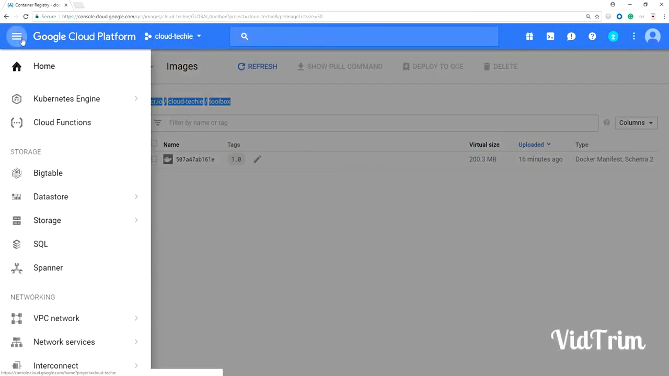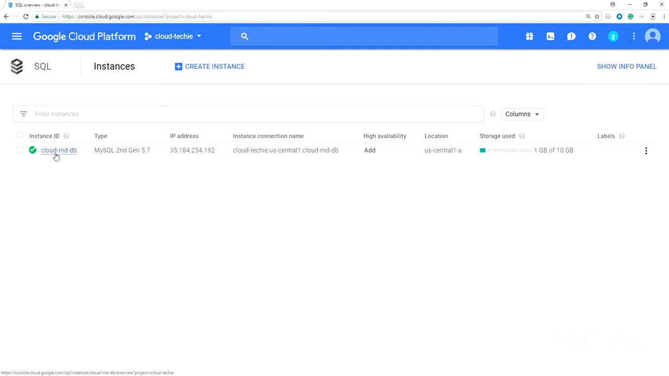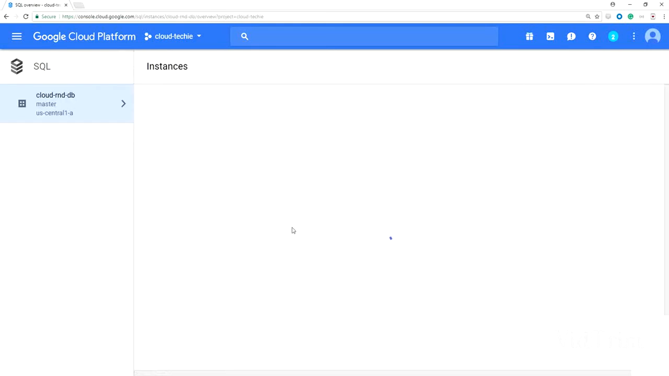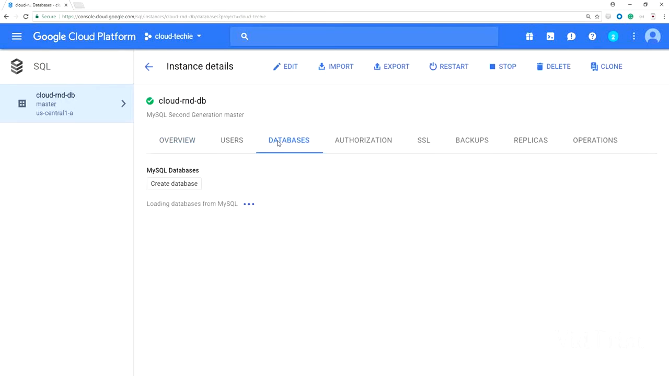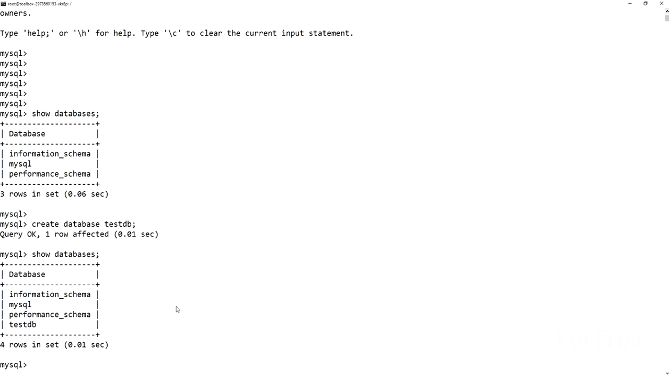Okay, so go to the SQL in the Google Cloud Platform console. Go to the instance details and then click the databases tab. You can see the list of databases available in the Cloud SQL. So look here, the testdb is displayed here. So we created the testdb database by using the Cloud SQL proxy with the service name.